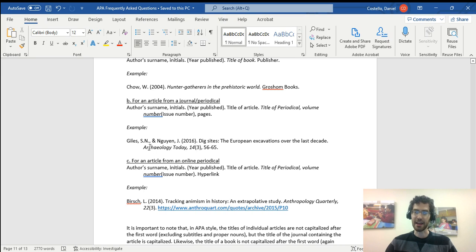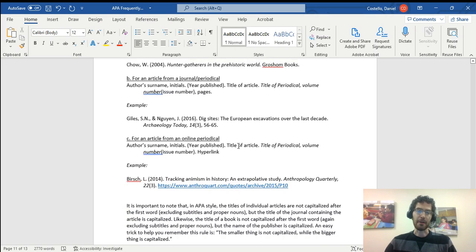And then Archaeology Today is the periodical, and that is italicized, and every word is capitalized. And then 14 is the volume number, so we can see that is italicized there. And then in parentheses, we have 3, which is the issue number. And then we have a comma, and then we have the page numbers. And you can also note that for the page numbers, you do not need to put any kind of abbreviation. You don't need to put pages. You can just put 56 to 65 or whatever the page numbers might be.